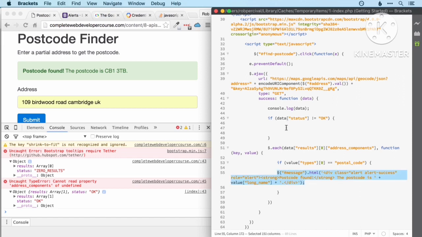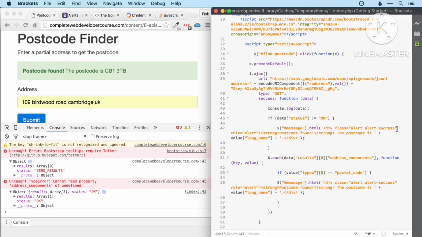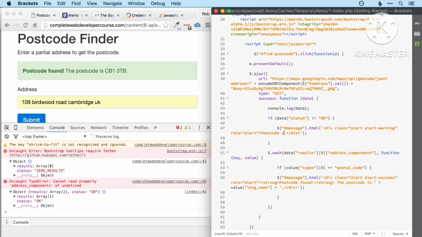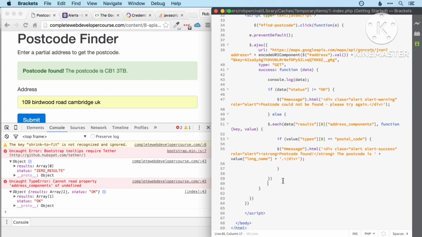So I'll just copy this code, and this time we'll have an alert warning, and we'll just say postcode could not be found. Please try again. And if that's not the case, then we'll go through our each loop and hopefully find the postcode.